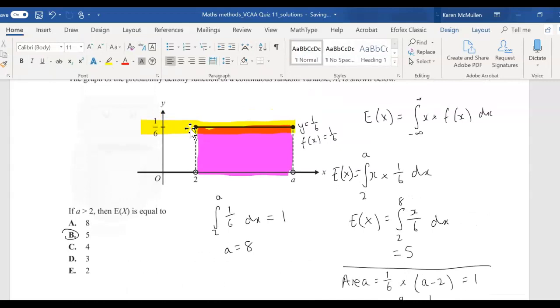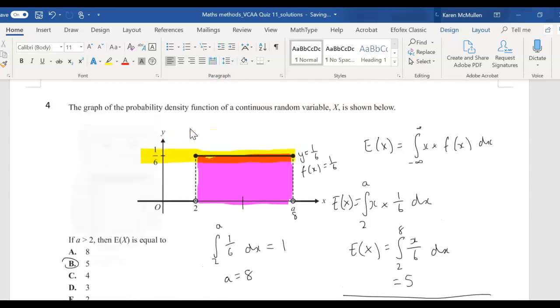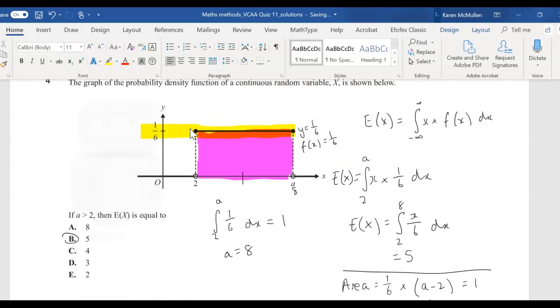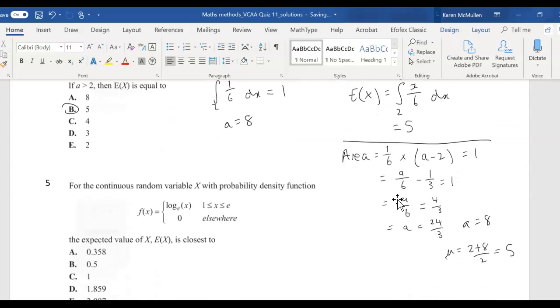And then your expected value, because it's symmetrical, is just halfway. So the halfway point between 2 and 8. So we just add them together. Might just do over here. So your mean is equal to 2 plus 8 divided by 2. And you could also get 5 that way. So we did it, we're learning how to do it using the definite integral. All right, so the way that we would usually do it, but because of the shape of this area, which is a rectangle, you can easily do it the second way.